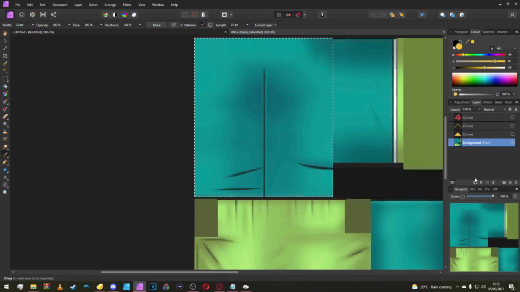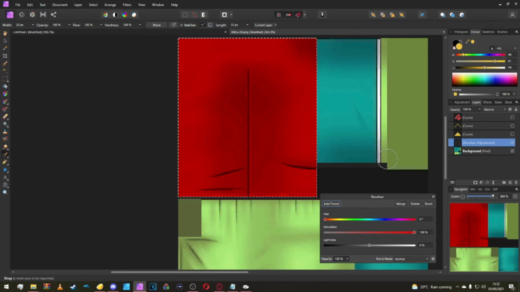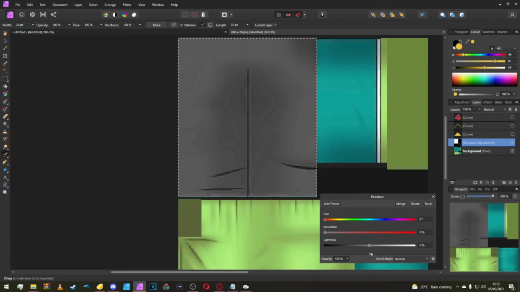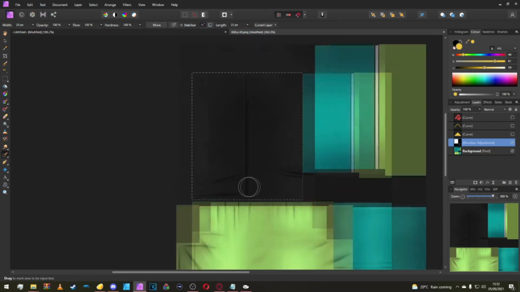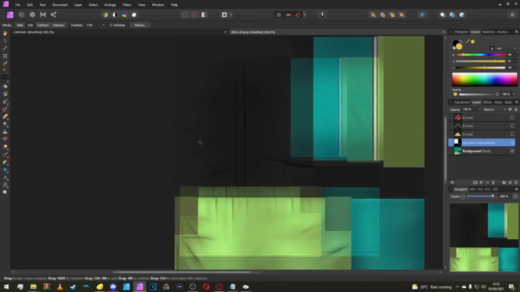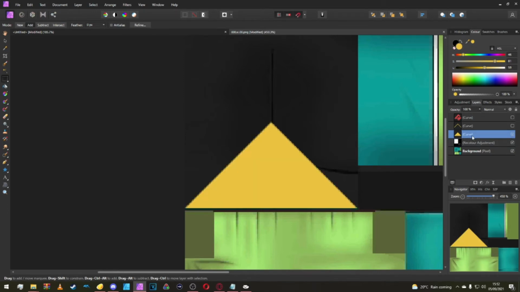What I'm going to do is go on adjustments and click on the recolor option. Now this looks kind of ugly. It's alright. We're just going to turn the saturation down and the lightness down as well to about, that seems like enough. Then what I'm going to do is get a bit of texture on this.